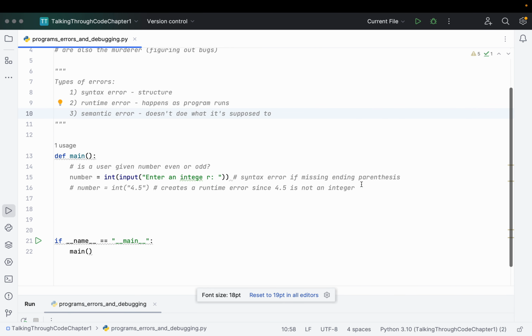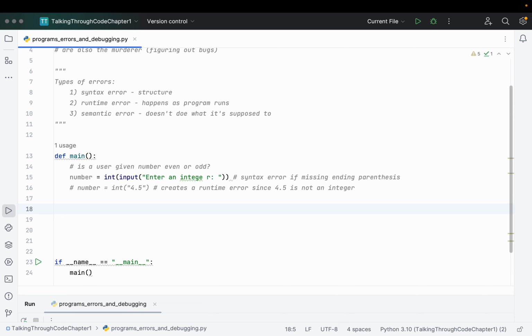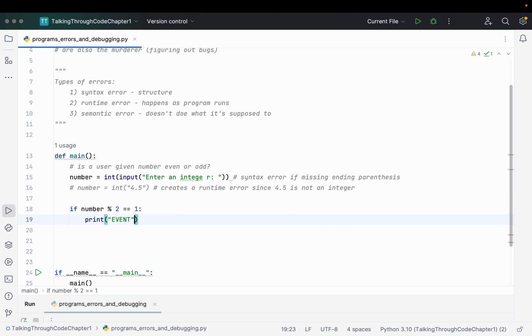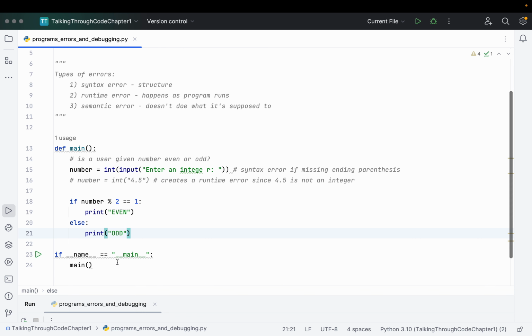So I'm going to do an if-else statement, which we also haven't learned yet, that's going to say if the number mod 2 is 1, print even, else print odd. All right, so this code is wrong. A number mod 2 being 1 means that it's odd. So this is going to be exactly wrong. We can see that when we run it.